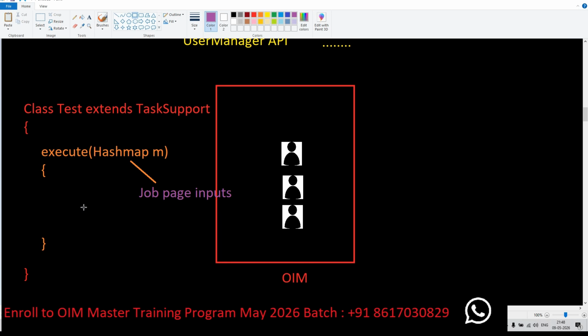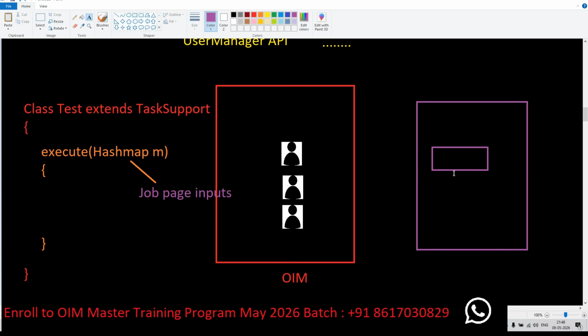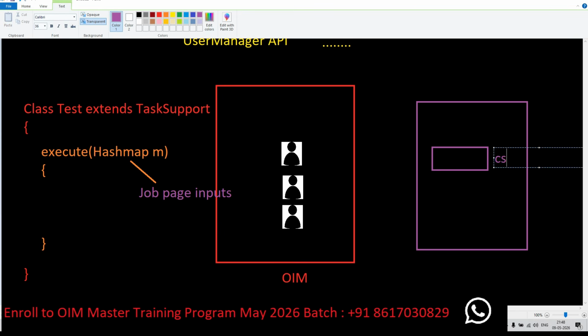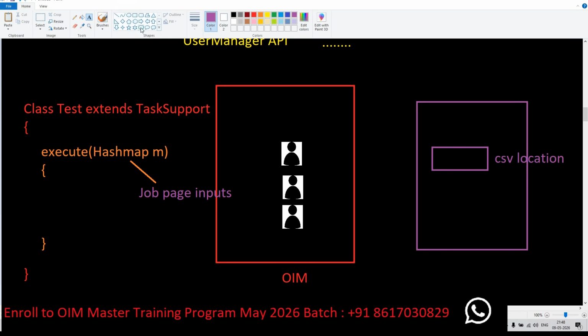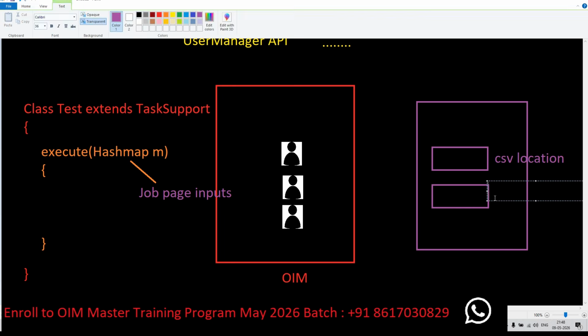Now coming to the scheduled task execute method. It's a user related operation, right? Let's say in my scheduled job page, HR gives me a CSV location, and also passes a delimiter. Just an example, it could be anything, it's up to you how you configure.